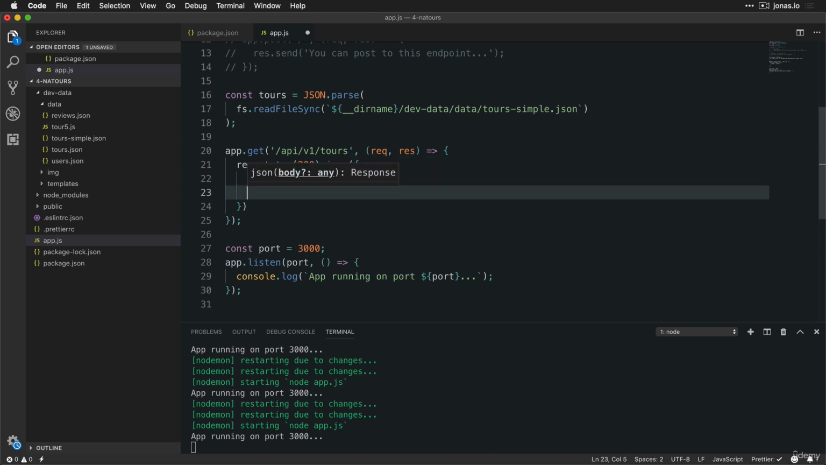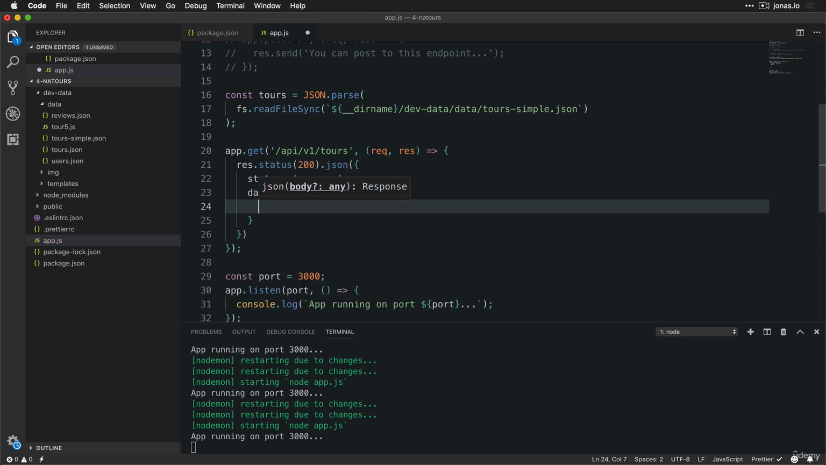Anyway, we also have then the data property, which is, as I mentioned, the so-called envelope for our data. So we specify the data property, and that data will then in turn have an object which then contains the data, so the response that we actually want to send. And in this case, that is tours. So tours, and then tours, which is the same name in this case. So with ES6, we actually do not need to specify the key and the value if they have the same name. So we could just write tours.